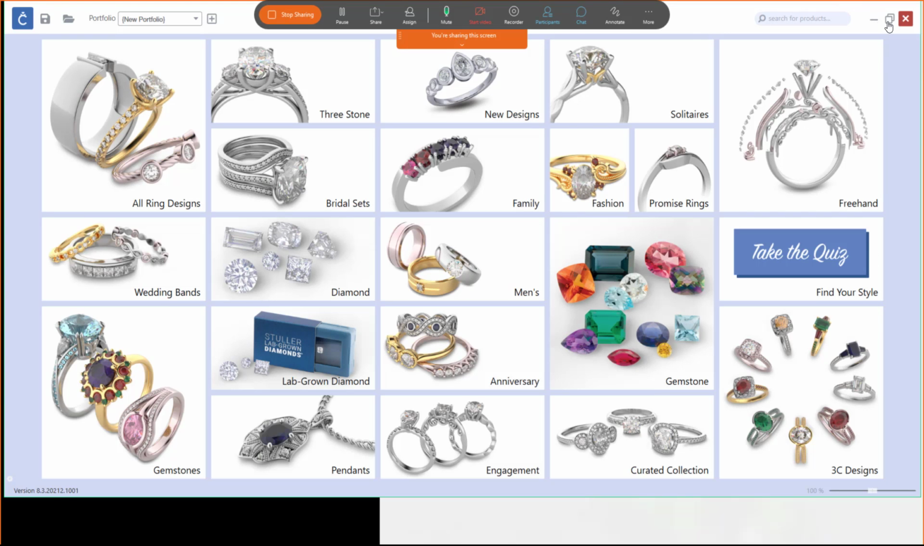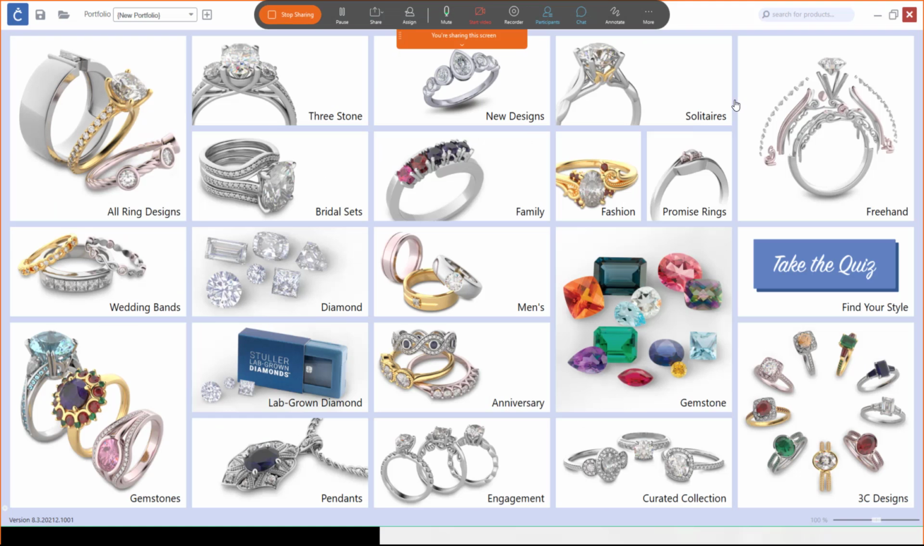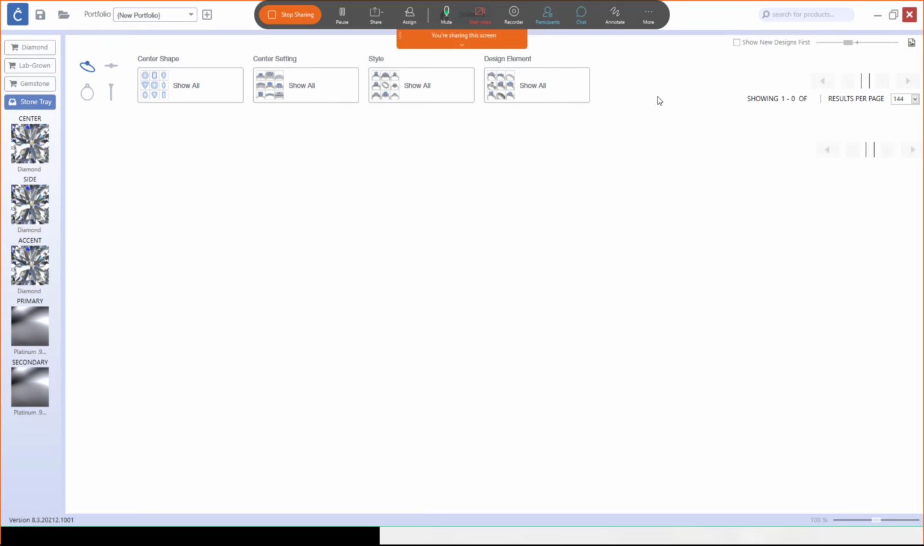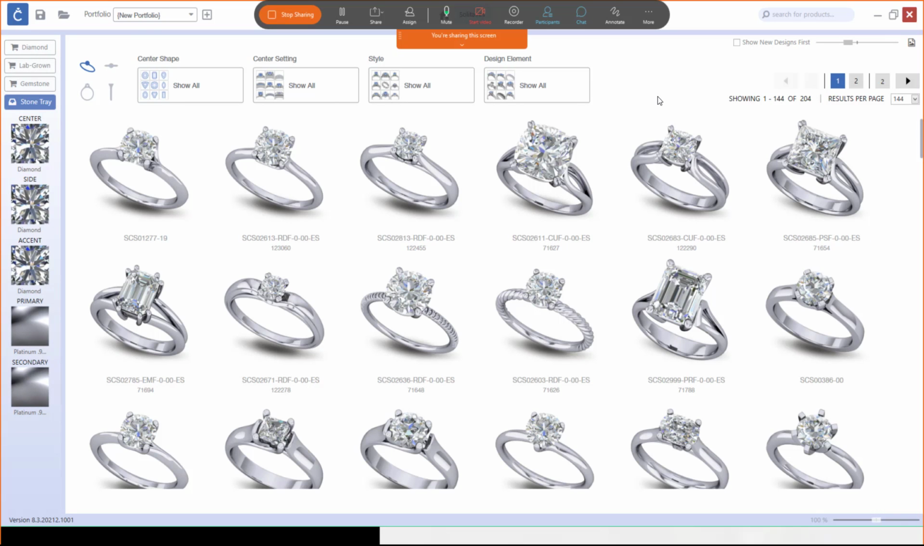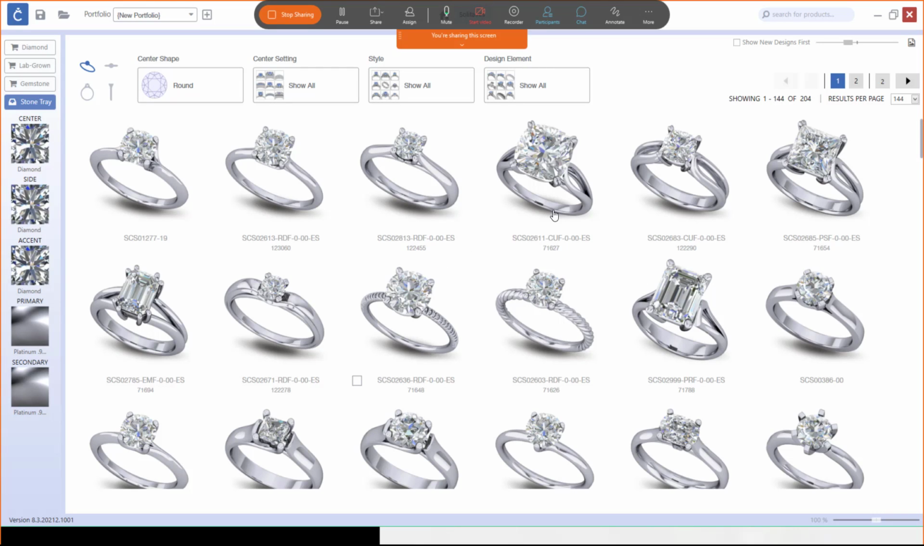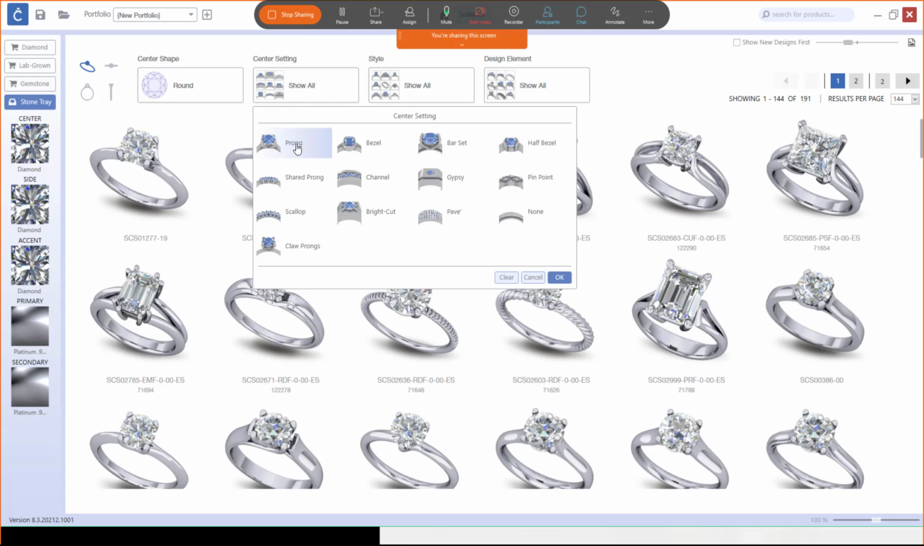I always encourage you guys, and I know you've heard me say this before if you've been on a prior webinar, to start with a library model if you can. Because this piece is really a classic solitaire, but with some accent pieces added on, we're going to do that for this example. So I want something that's just a classic solitaire. We saw that the center stone is round, so I'm going to limit my search results to only show options that will accommodate a round center. It was also prong set, so I'm going to select prong set for my filters.